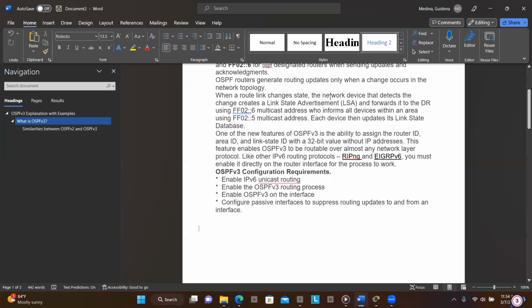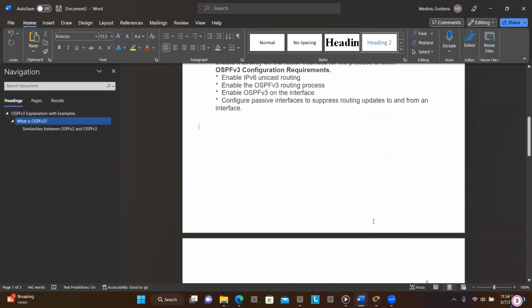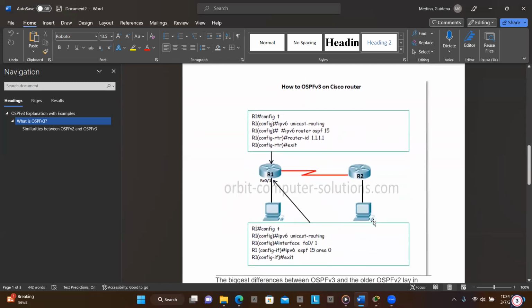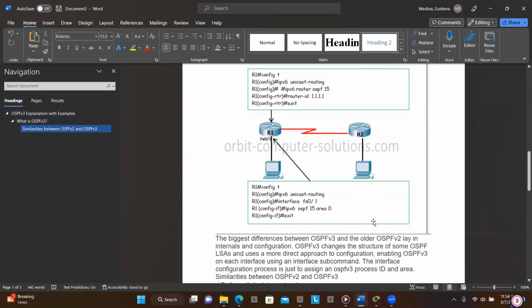So, OSPF version 3 configuration requirements: enable IPv6 unicast routing, enable the OSPF version 3 routing process, and enable OSPF version 3 on the interface. Then configure the passive interface to suppress routing updates to and from an interface. So these are just a couple of the requirements.